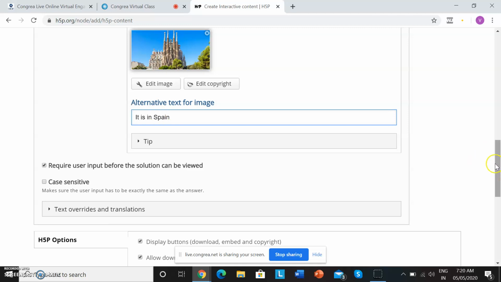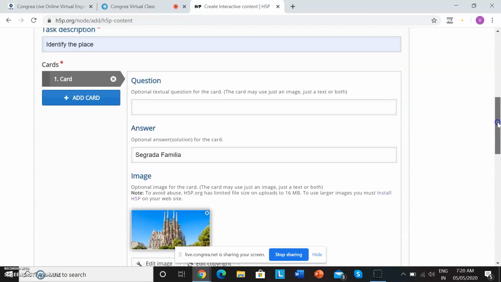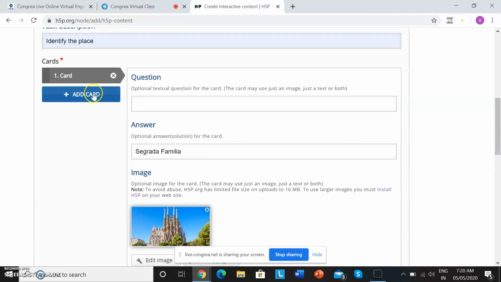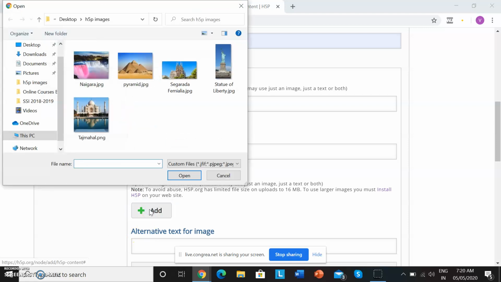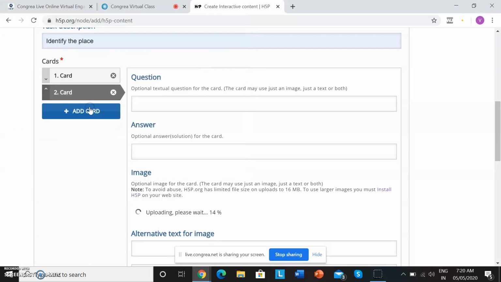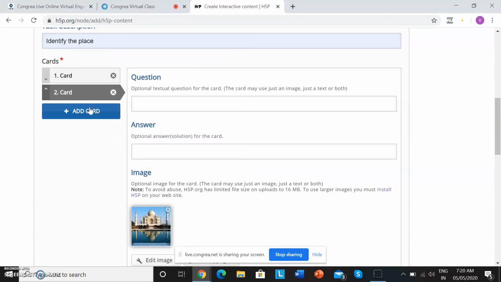Now I want to add some more questions, some more images. So I go to add card again and I'll be adding a second card. Okay. So for my second card, again I just say add image. I select the image. The image is getting added. Yes. Can you identify?